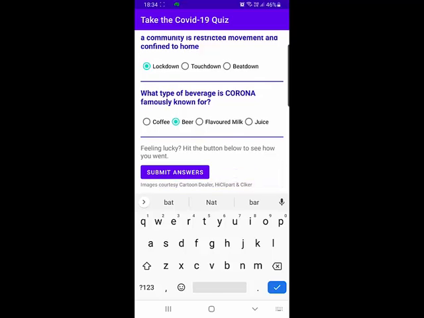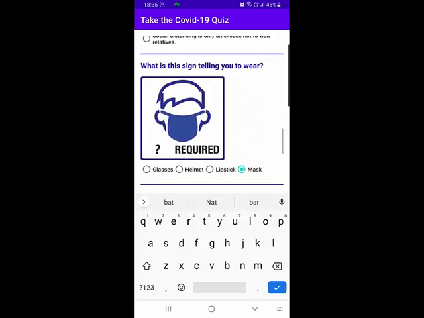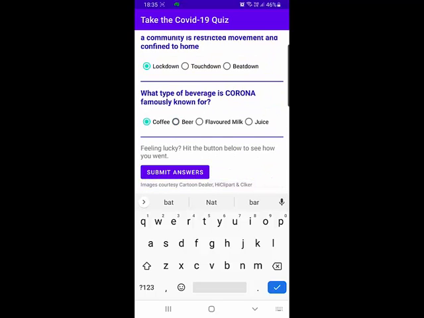Okay, so down the bottom now, it's asking me if I'm feeling lucky. I can hit the button to check my answers. Let's get the coffee one wrong, just to see what happens. In that case, it says you got 9 out of 10 correct. Alright, so if I get beer, I'll hit submit again. It says, "Congratulations, 100%, you are awesome." And you'll notice that that one stayed up longer as well.